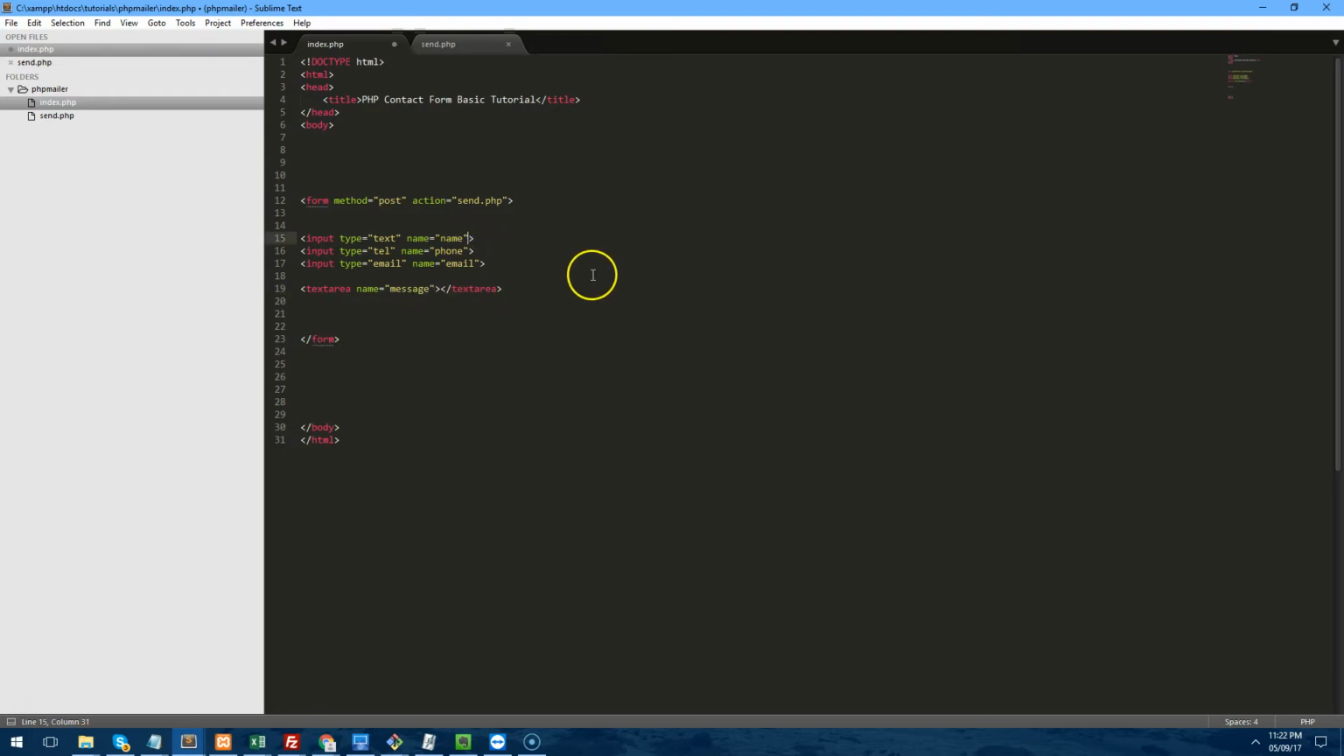Now we'll give these placeholders as well. So placeholder equals your name, phone, and your email address, and then we'll just do your message.